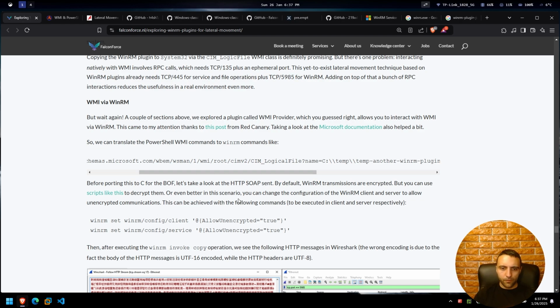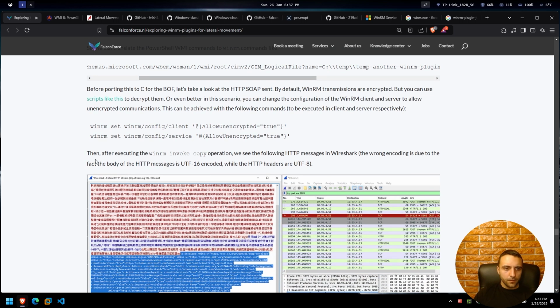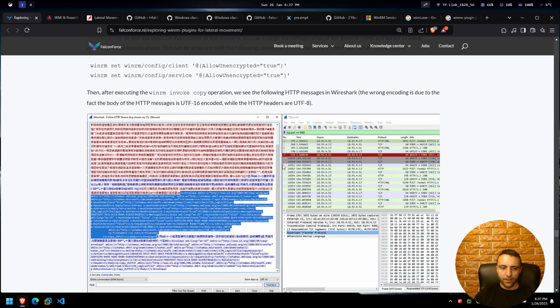It can be achieved with the following commands to be executed on client and server respectively: winrm set winrm/config/client unencrypted true, and again service unencrypted true. Then after executing the WinRM invoke copy operation, we see the following HTTP messages in Wireshark. The wrong encoding is due to the fact that the body of the HTTP messages is UTF-16 encoded, while the HTTP headers are UTF-8.